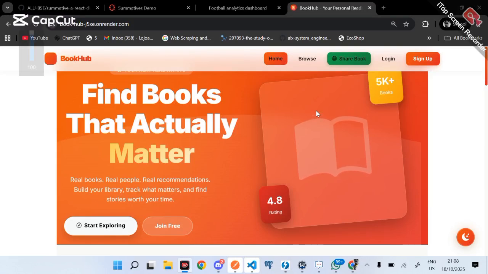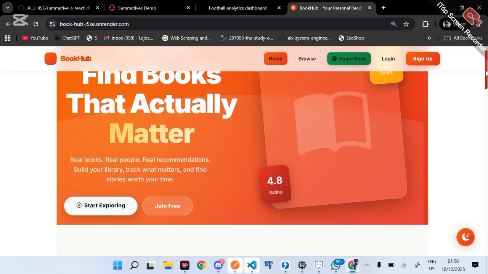Everyone, so this is the book demo for my summative project. For the backend I use Node.js, for the database I use Firebase, and for my frontend I use React. So this is the home page. When you log in, the project is already live. I already hosted it, both the backend and the frontend, using Render.